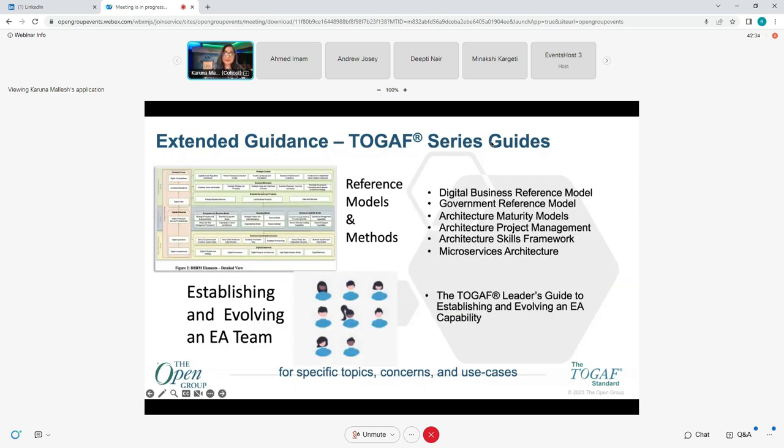In addition to that, there are also a lot of reference models and methods. There is a particular TOGAF series guide dedicated to how to establish and evolve an EA team, which some of you would find useful in your respective teams and organizations. So there are specific documents where you can go and check the information. There's also the TOGAF leaders guide to establish and evolve an EA capability as well. So even that you will find as part of the TOGAF series guide.